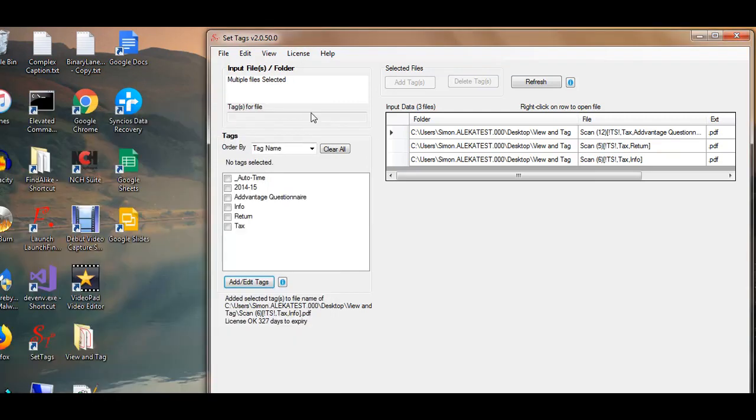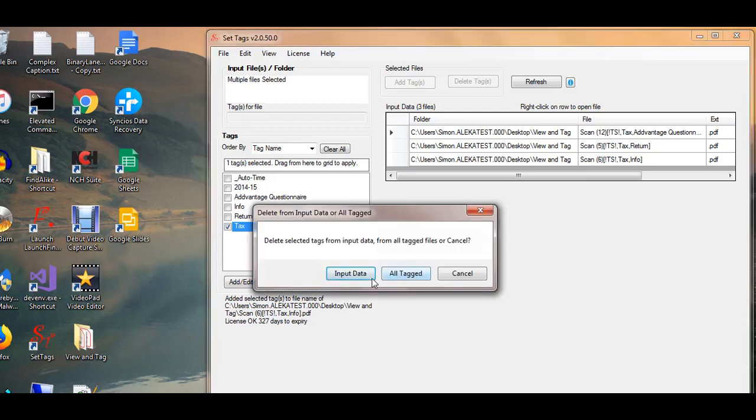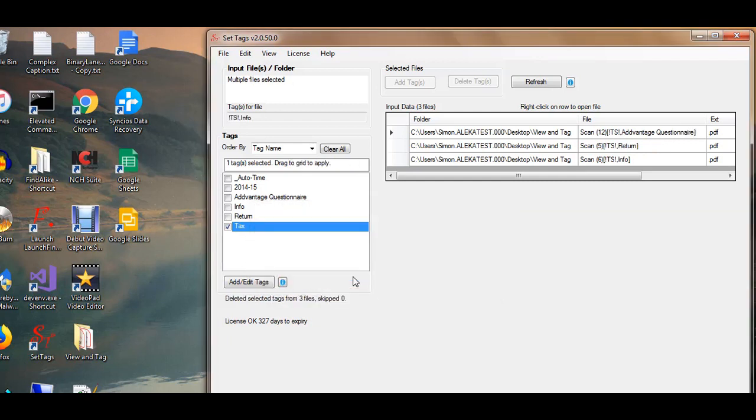Now if we decide that we actually want to delete a tag, that's just as easy. If for some reason we don't want to put tax on it, we select it, and then if we want to remove it from all of the input files we select option 5, and we can either delete from the input data or all the files which have been tagged, irrespective of whether we've actually got them loaded. So if we click that, now we see that disappears.